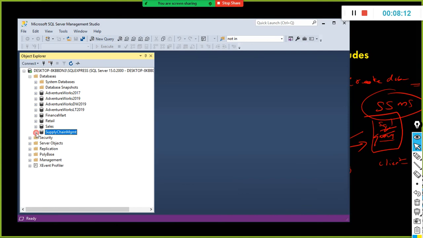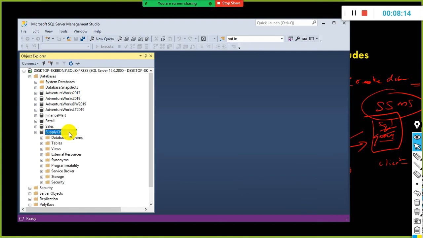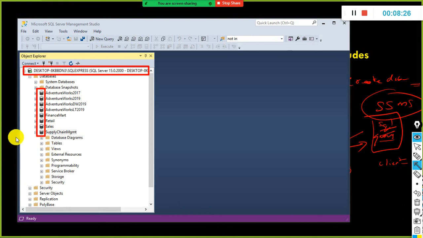If you expand this, you can see, as I told you, this is a database. This is my SQL Server. A single SQL Server can have multiple databases. These are all databases, and each database can have more than one object. So these are the objects: synonyms, tables, external sources, service broker, storage. So there are different objects. Storage is actually not an object. Security, all the things we define here. Views, tables, synonyms, these are all objects.